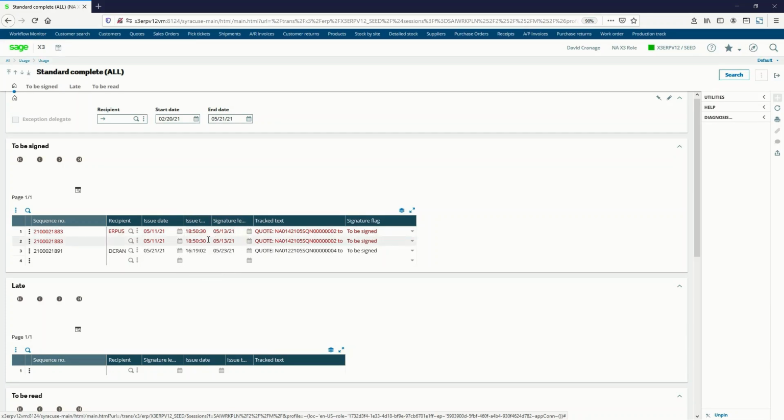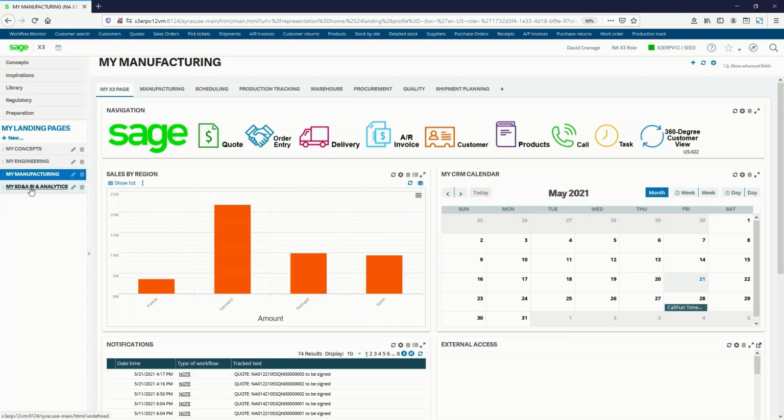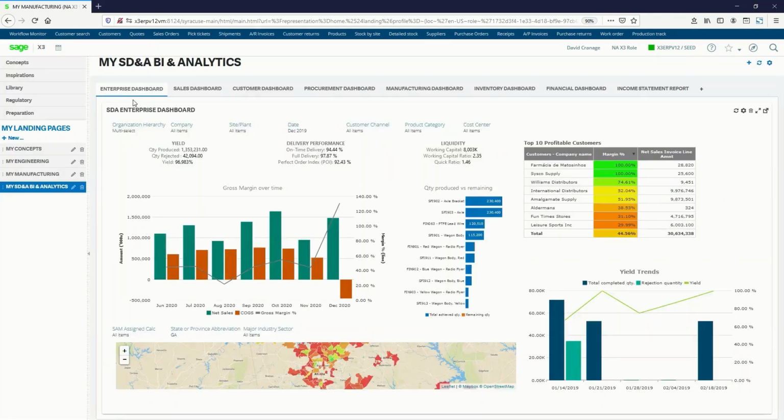Let's head back to the home screen for a look at my BI and Analytics landing page. Full visibility and insight into data also applies when making business decisions. By showing current as well as historical data within their business context, Sage X3's business intelligence and reporting tools steer decision makers confidently in the right direction.